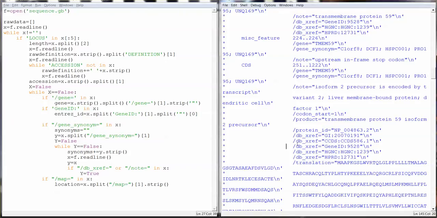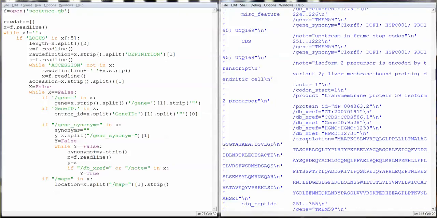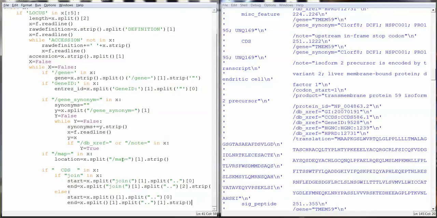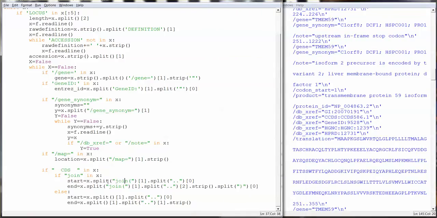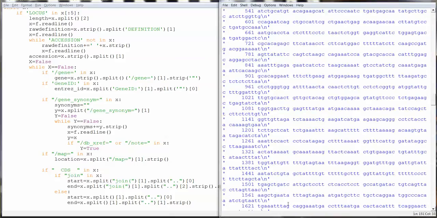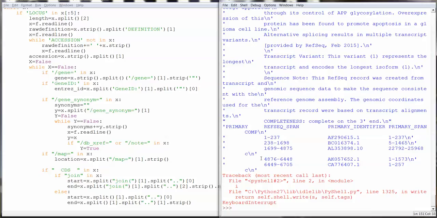Now we have another interesting thing. I want to know the coding sequence, and I'll go ahead and just paste that in here. Oh, it's too big for my window here. That's how complicated it gets. So I have this if join in X. So where does that come from? Sometimes a couple of these genes, like, let me just show you.